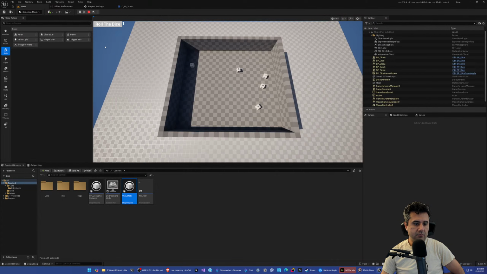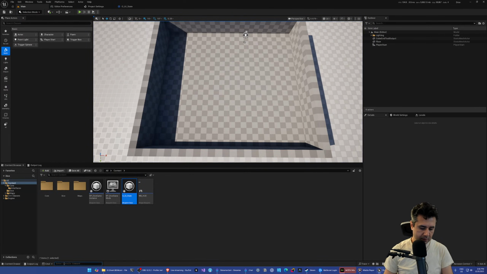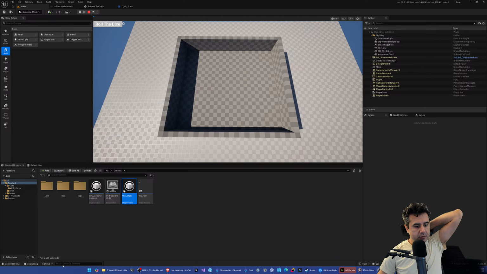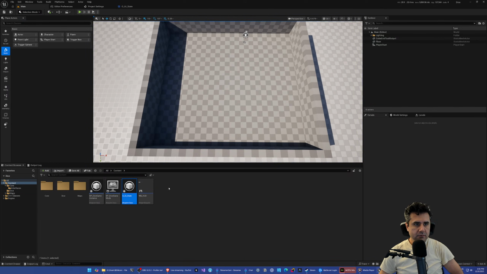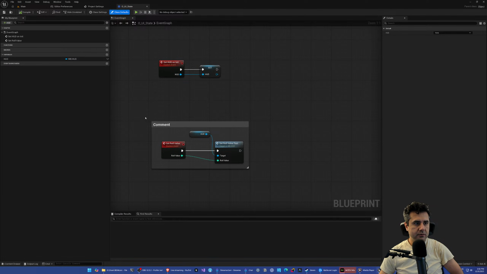Oh, I need to do one more thing. I need to make the forces independent of the frame rate, because now I limited the frame rate to 30 and the dice goes really crazy. For some reason decreasing the frame rate increases the force multipliers. Yeah, we are gonna figure that out.